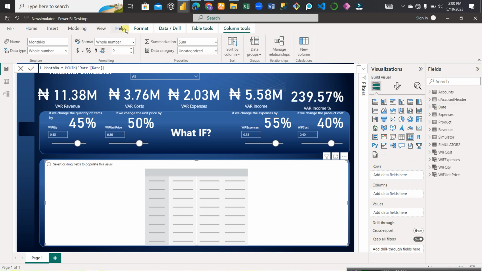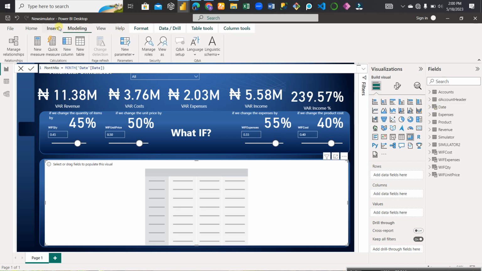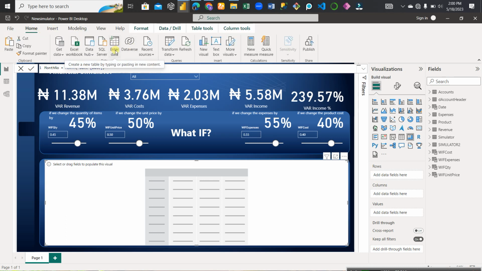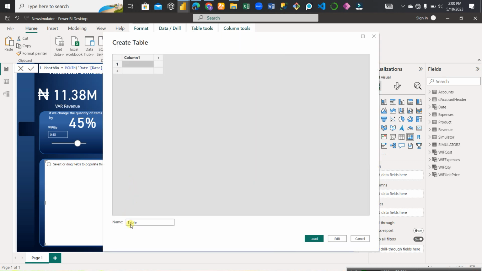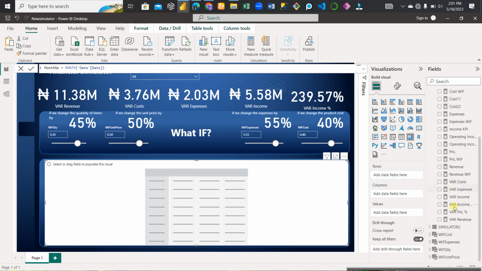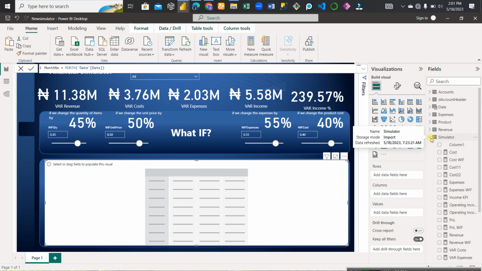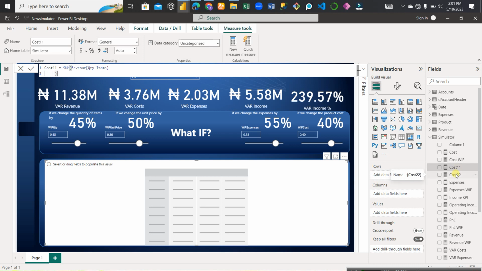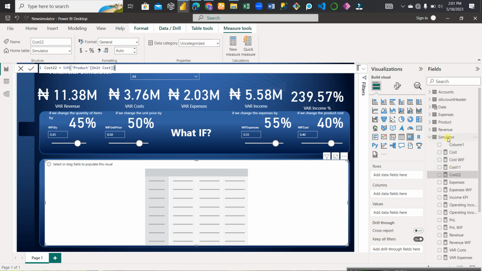Before you can create this, I told you that you move to the modeling, enter data. There you can easily create them. Don't forget to add the date and the simulator if you want to work with it. And then the simulator, all this was also created. If you want me to do a video on it, you can message me privately, or you can drop a message on my YouTube channel so I can create another video on how I populated this simulator table.